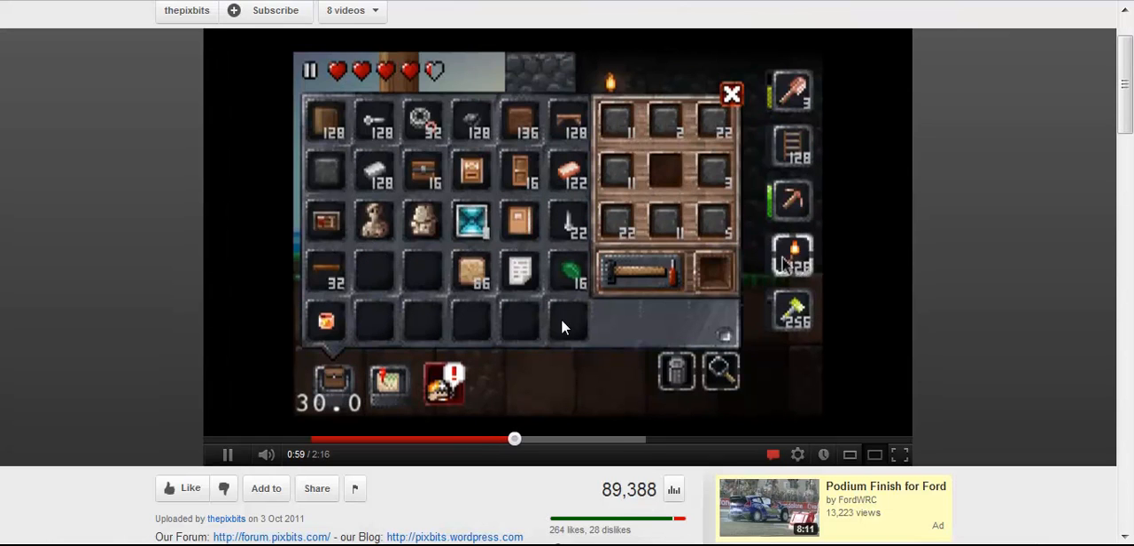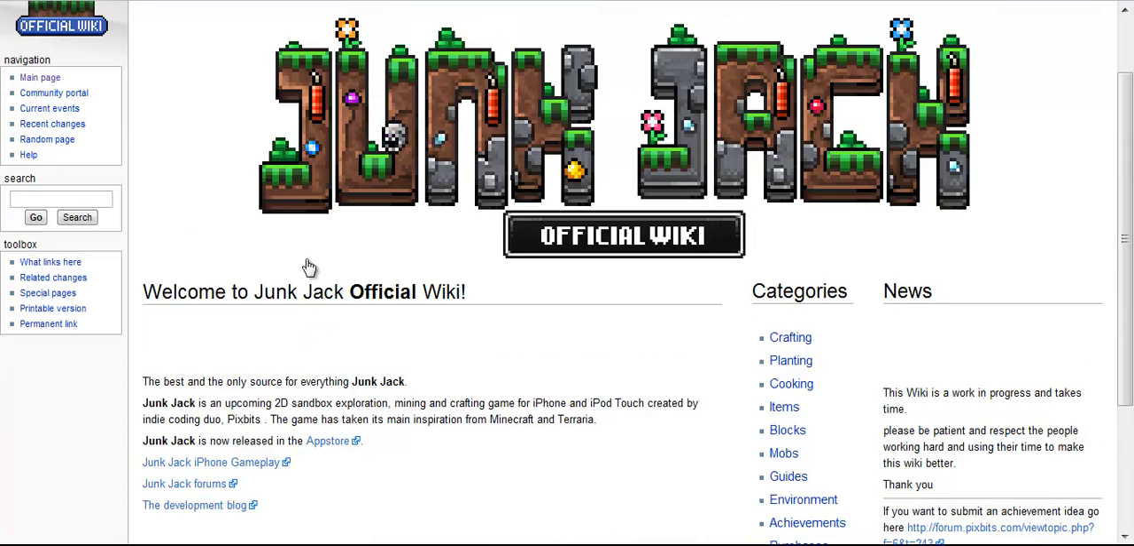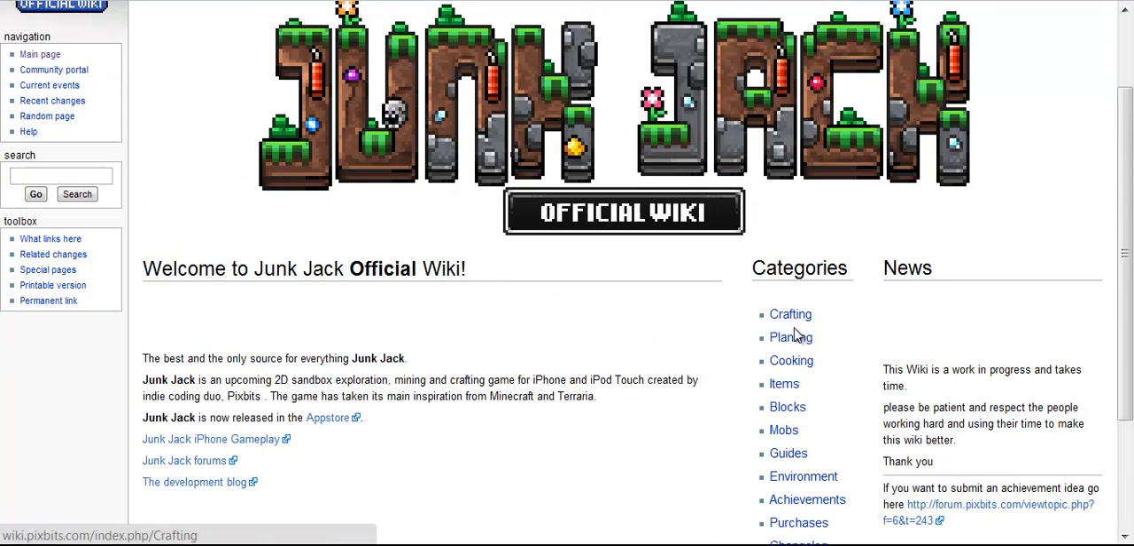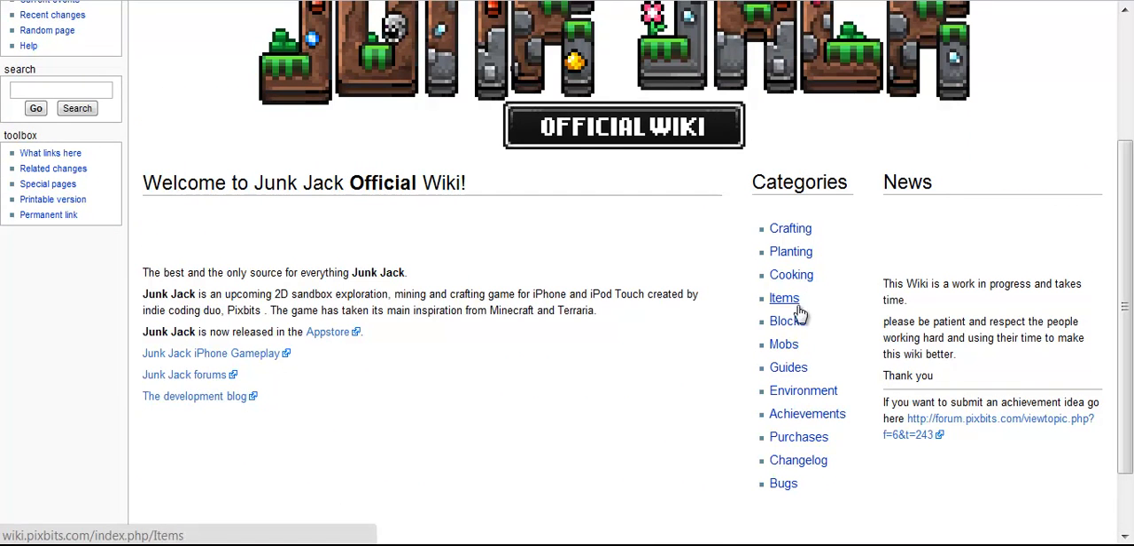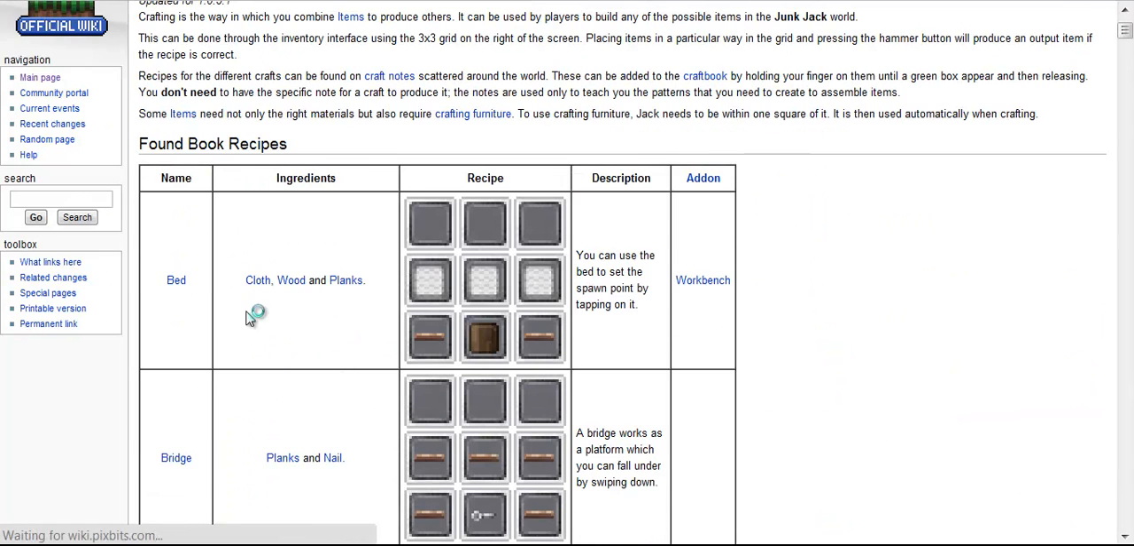I don't know how you're supposed to call them though. But here is the wiki for it. It's got crafting, planting, cooking, items, blocks, mobs, guides, environment, achievements, purchases, changelog, and bugs. So let's see the crafting.